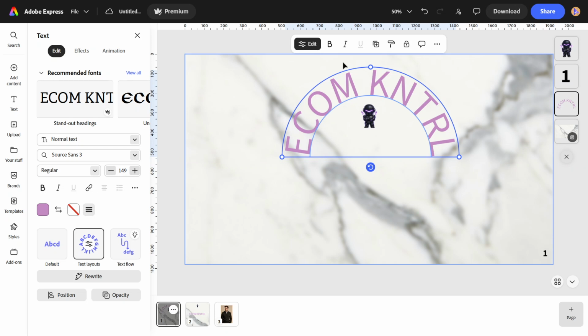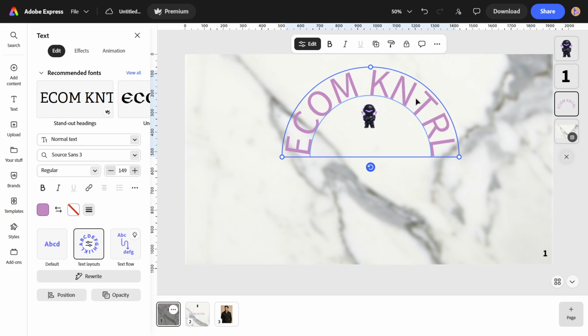That's how to curve text in Adobe Express. As a quick recap, open your project, select the text box you want to edit. Go to the text layout section in the left panel and choose a curved style like circle, arch, or bow. Adobe Express will apply it automatically so you can quickly create a more polished and eye-catching design.